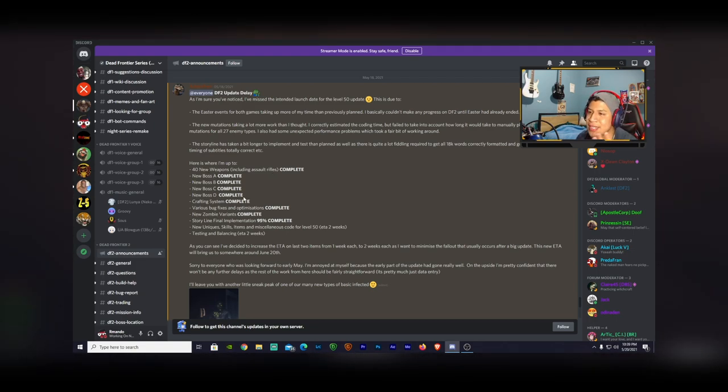So he's giving us four bosses, a new crafting system, a lot of bug fixes, which yeah, we do need. New zombie variants, complete. Storyline final implementation, 95%. So we're finally getting a storyline. Unlike 3D, there wasn't really a story. You had to come up with it. So this is great. We're finally getting some background, some lore. Can't wait for them. New unique skills, items, and miscellaneous code, ETA 2 weeks. Okay, he's still working on that. Testing and balancing, ETA 2 weeks.